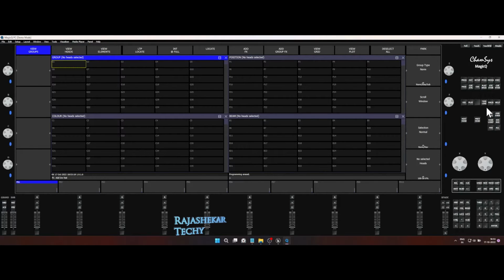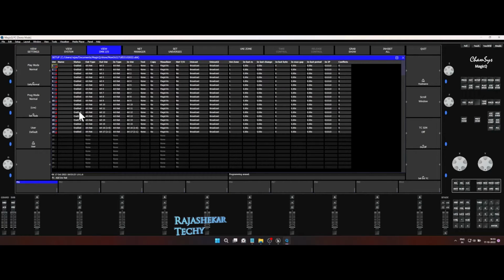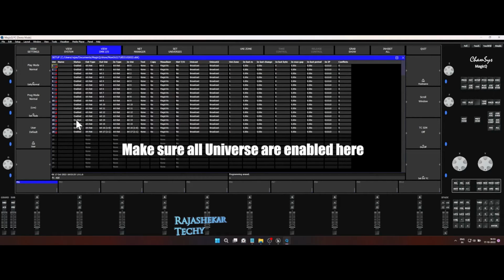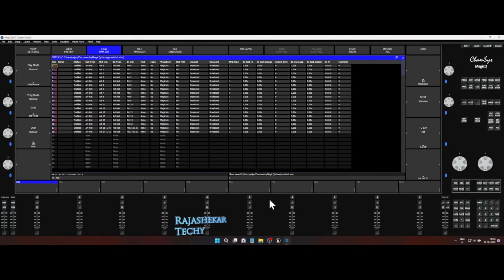Let's make sure all universes are enabled by default. Going to Setup, View DMX IO. In your case, the first universe alone might be disabled. Save the show file as required. Keep saving it frequently. Do not forget this.